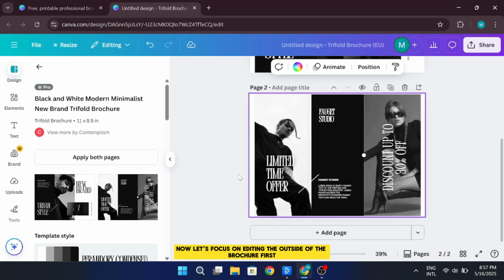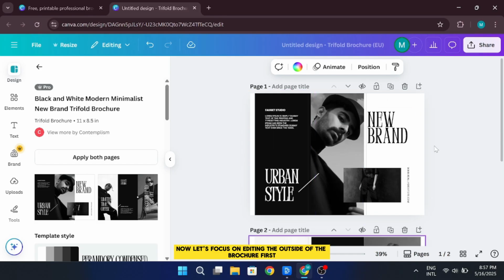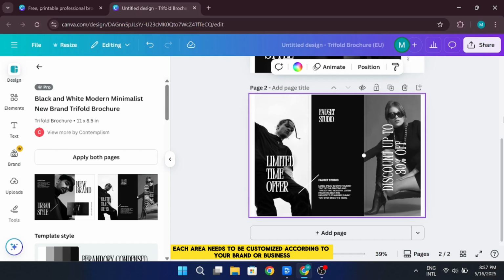Now, let's focus on editing the outside of the brochure first. The first section you see here will be the cover page. Then, the section in the middle will be the part that folds in when the brochure is closed. And finally, the last section will be the back of the brochure. Each area needs to be customized according to your brand or business.